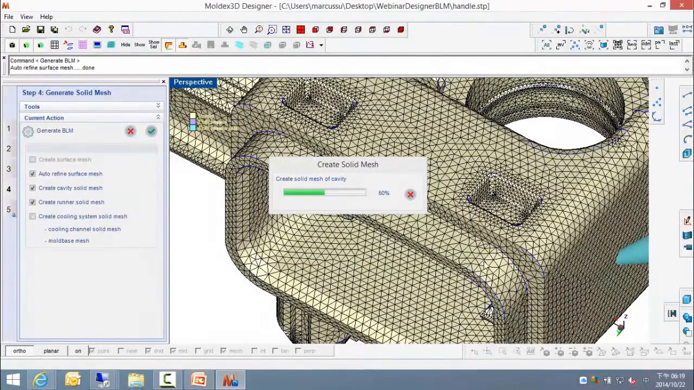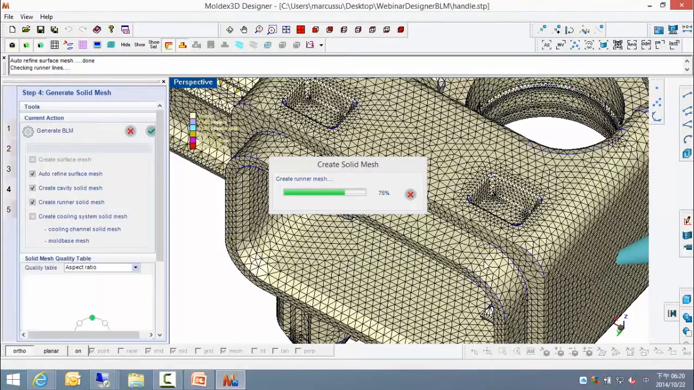Now the software moved on to creating the solid mesh of the cavity, and this part is a pretty complicated one. It's got lots of different features, lots of angles, lots of round shapes, and it will take probably up to 1 minute, no longer. And you can see that the tool almost finished creating the BLM.